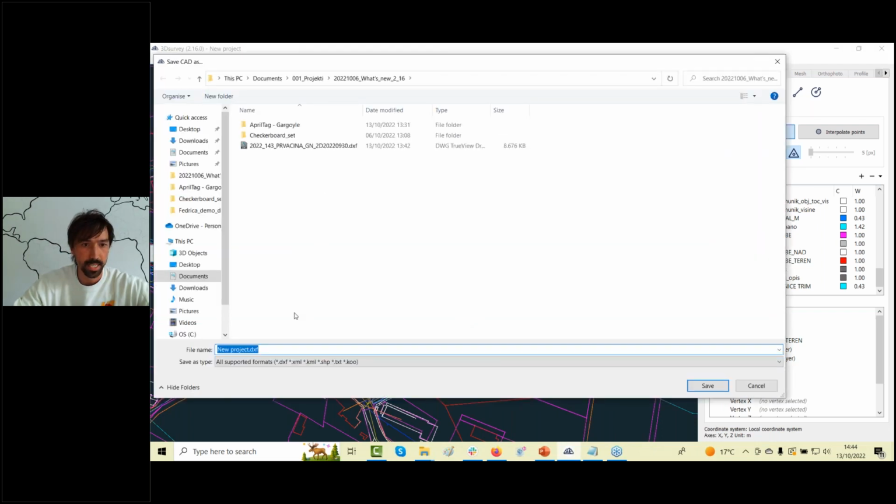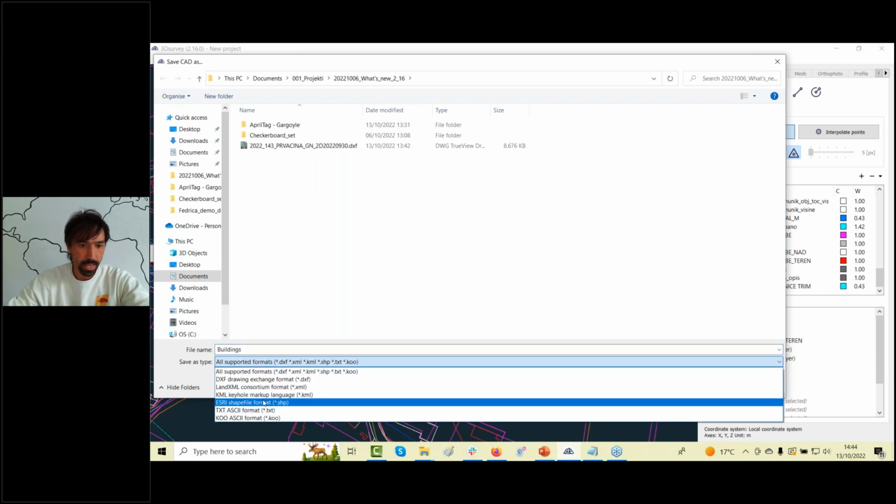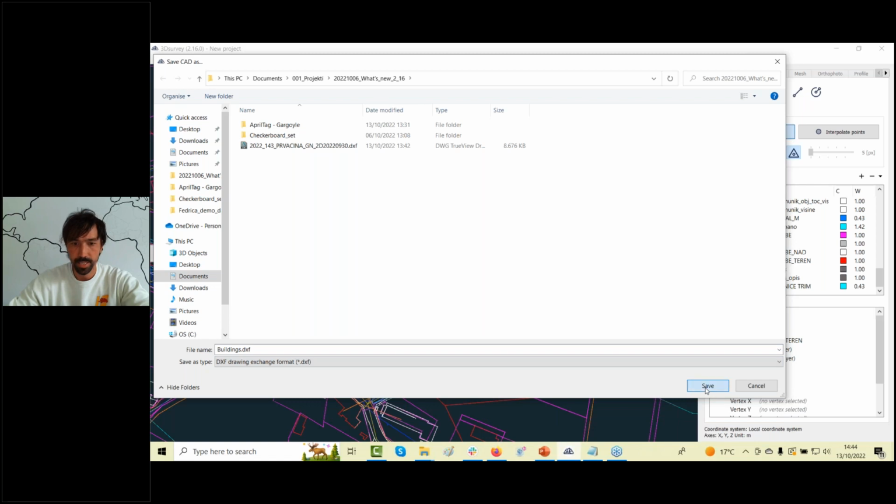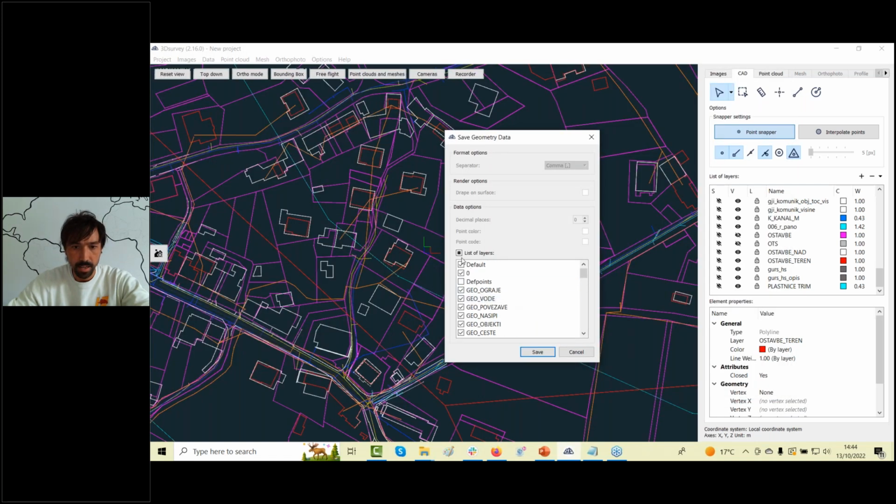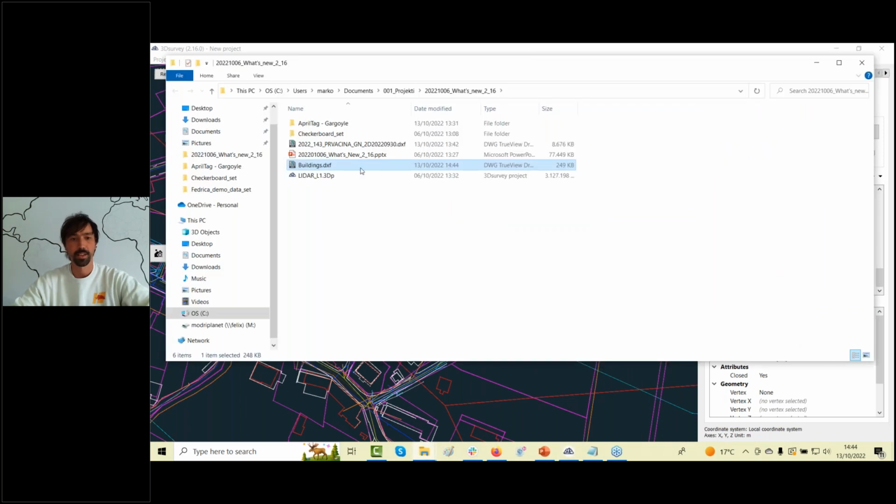Save CAD as buildings. The DXF layer. Save. Deselect all, and find my layer here. Okay, these are it, and save. And now I've created a new DXF.